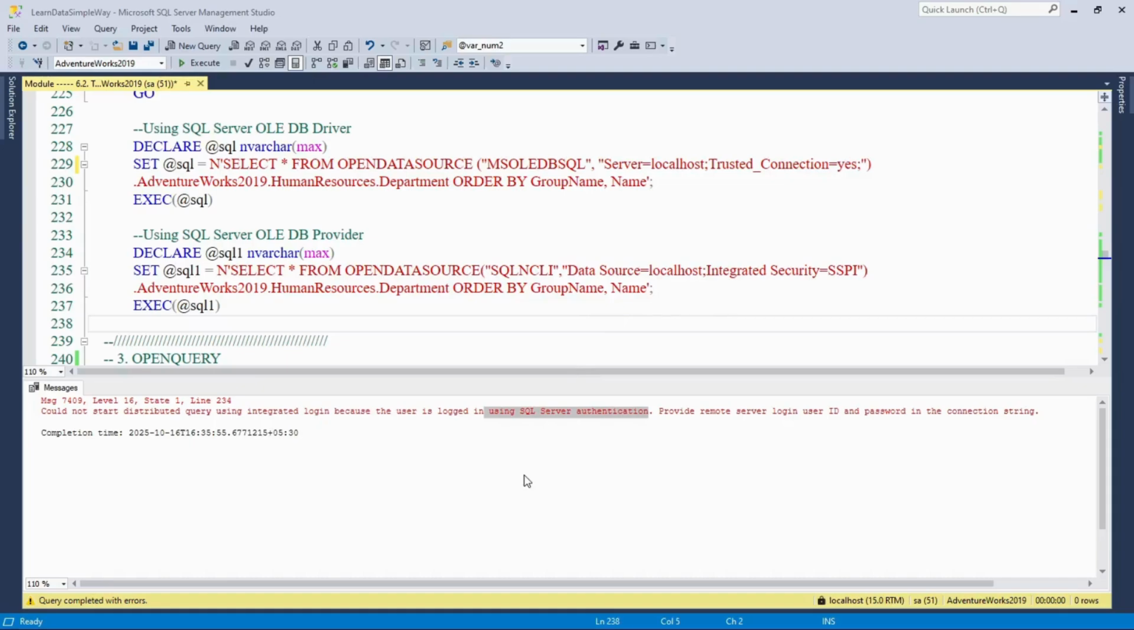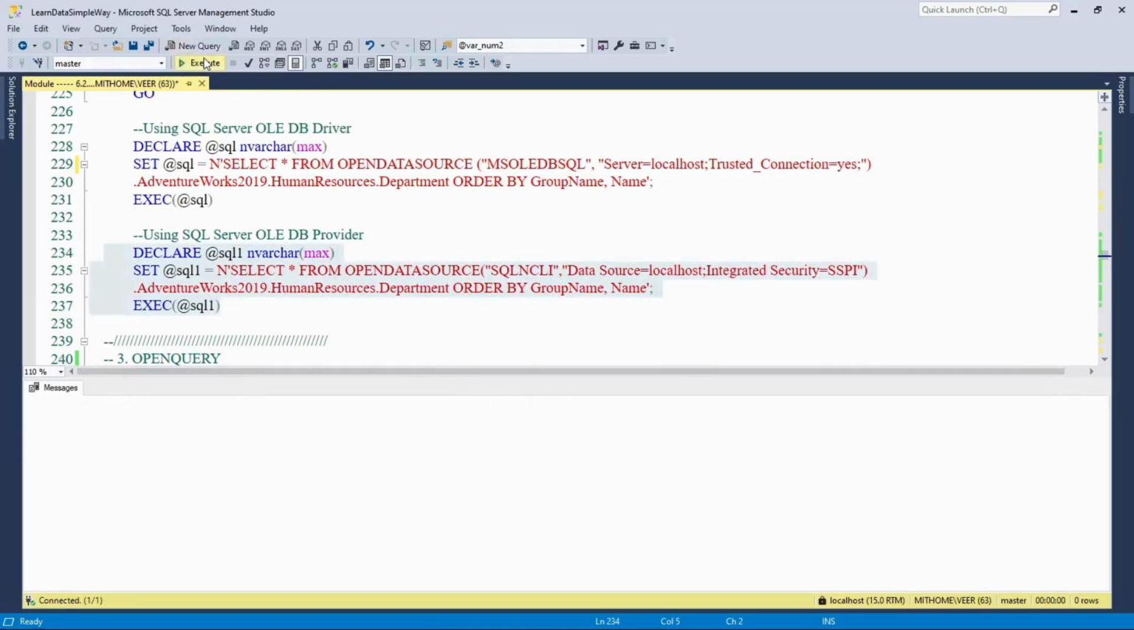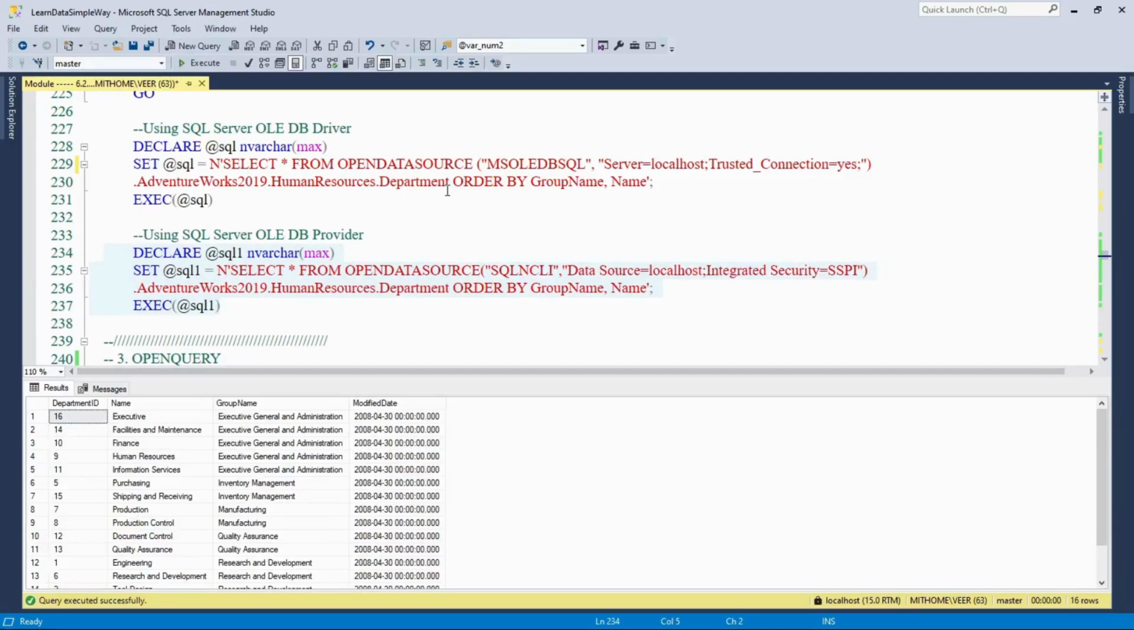Let's just run the same query. If you just execute it now, it will be executed perfectly fine, right? So just keep it in mind that whenever you use this way of execution, it will be using the secured way of Windows authentication. It will be required to execute the query.